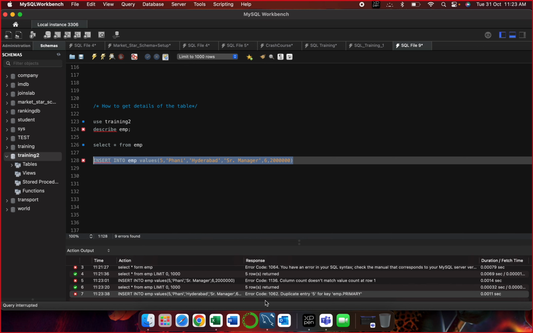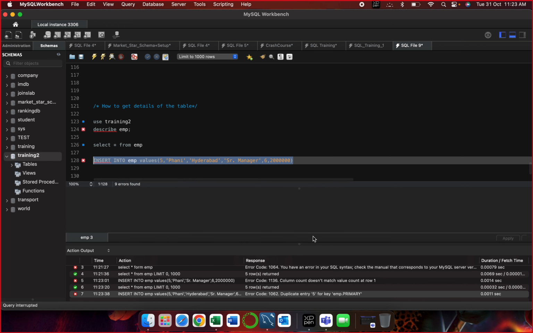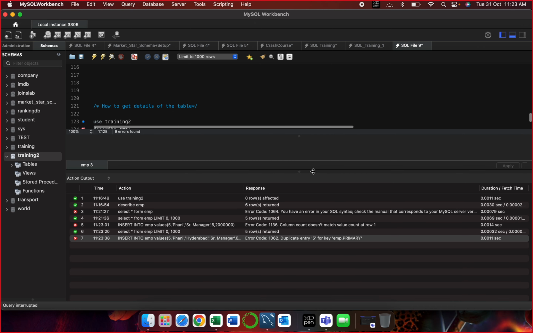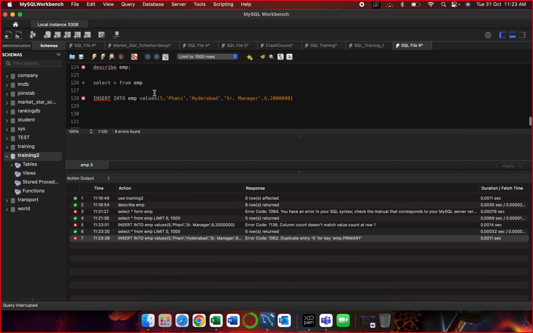So this is what I wanted to show you. Let's read the error very carefully. When I'm entering the value, I'm taking the employee ID as 5. It says duplicate entry 5 for key emp.primary. That's the error, because a primary key cannot have a duplicate value. Understand? Fine. So that's how things go when it is a primary key.